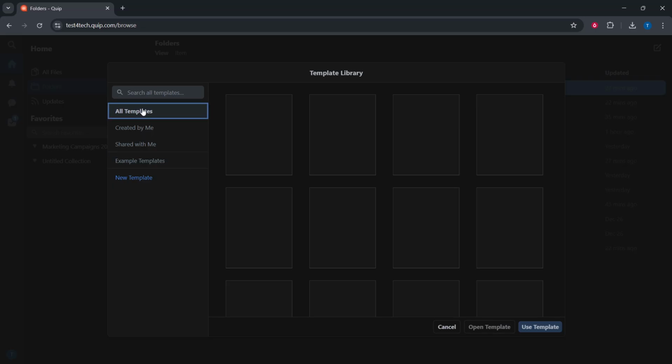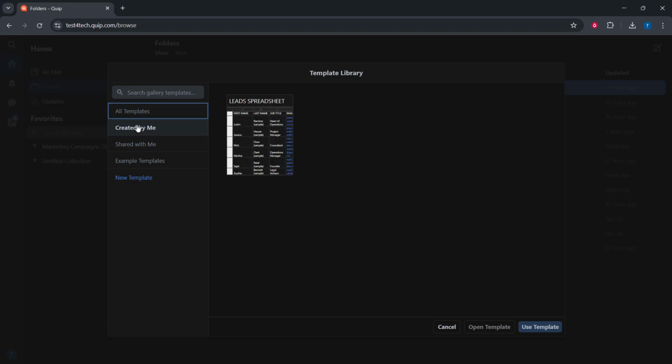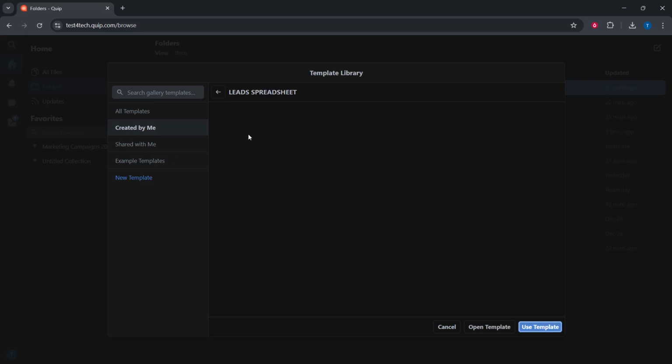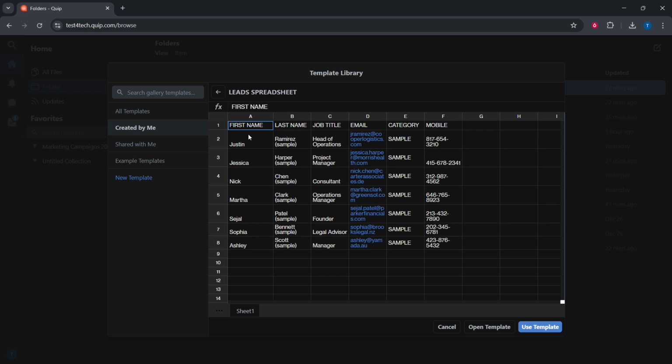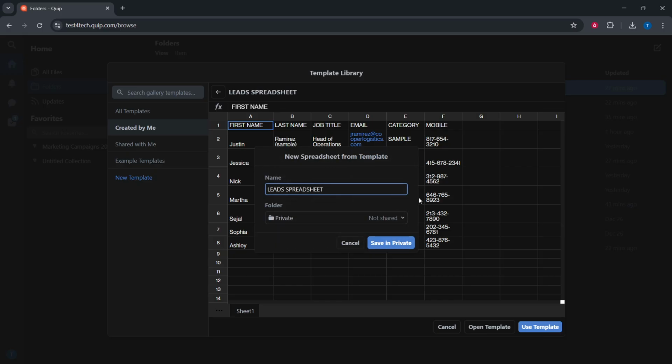Quip immediately creates a new document based on that selection, complete with headings, sections, and any helpful placeholder text. At this point, you'll usually be prompted to name the new document and choose where to save it. Pick a clear, descriptive title so it's easy to find later, and select a location that matches your workflow, perhaps a personal folder if it's just for you, or a shared space if your team will collaborate.